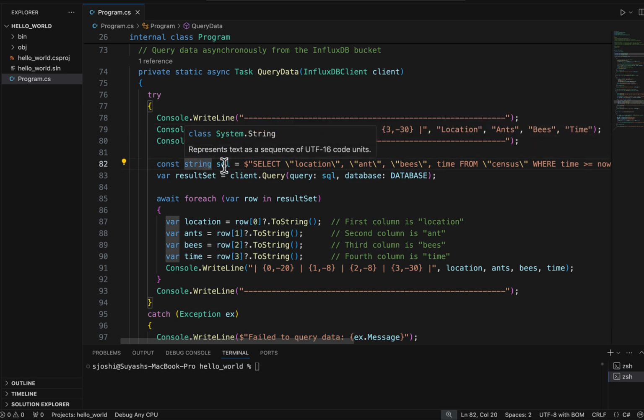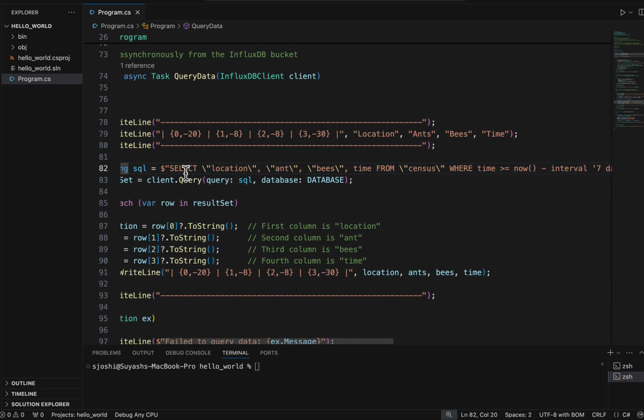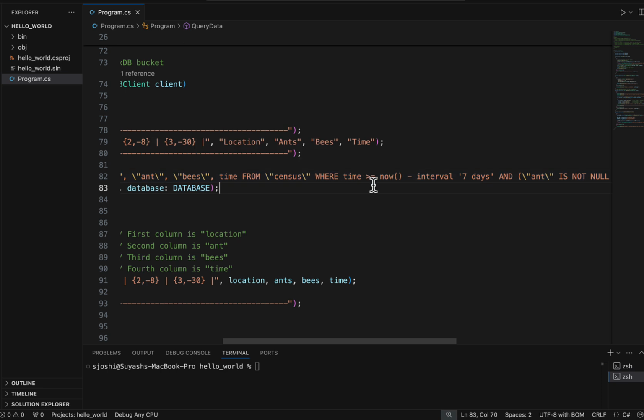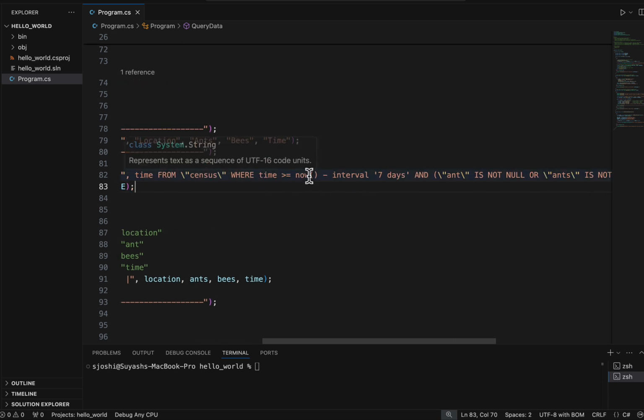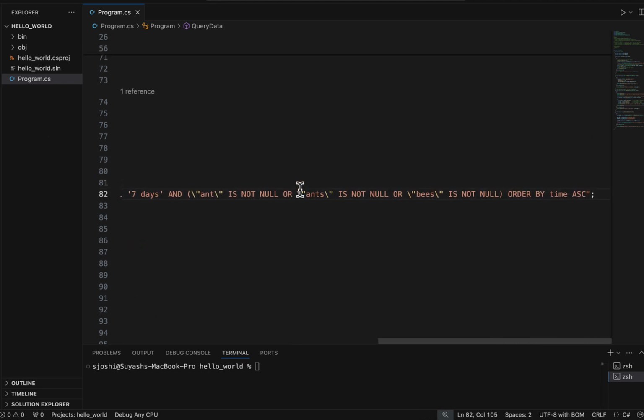So I've created a string here named SQL. Inside of this is just a SQL statement which says select location and bees, time from census bucket, and we have a where clause where we want them for the last 7 days. We also have an and clause, and we want to make sure that these data points, these fields, are not null. So I'm just checking and making sure they're not null. And finally, I want to order this by time in ascending order.